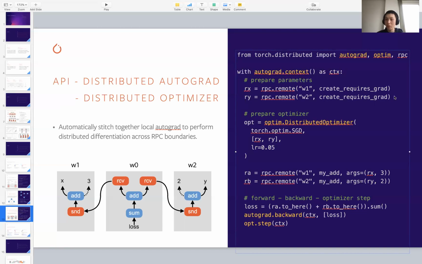The first two lines within the context are preparing the parameters. Suppose we have a user-defined function called create_requires_gradients, which basically creates a tensor with requires_grad set to true. And then we also prepare a distributed optimizer. So why do we need a distributed optimizer?